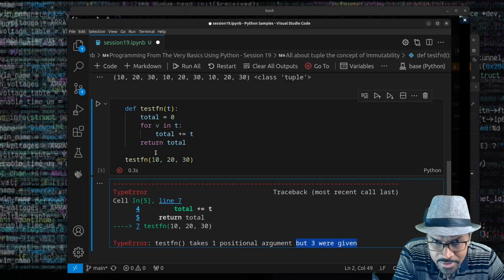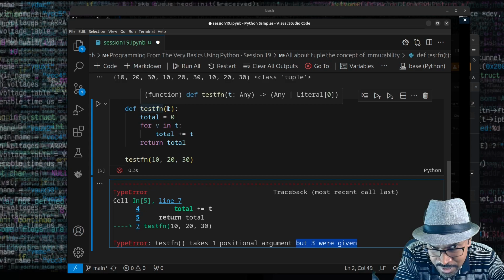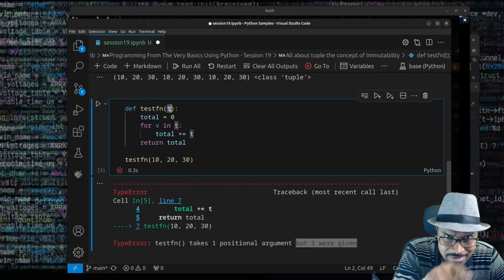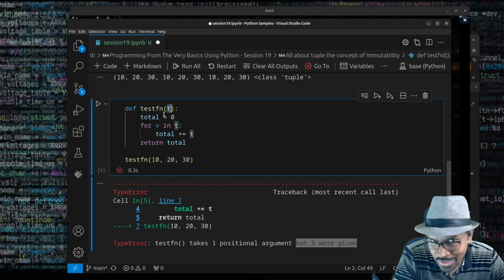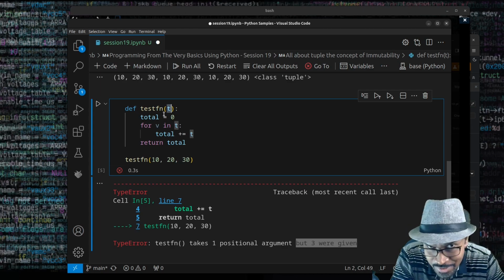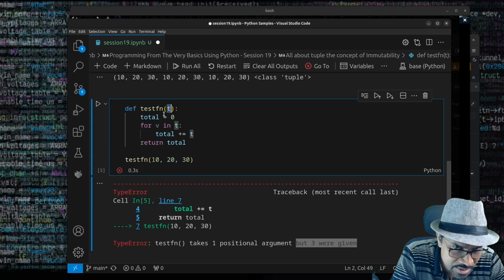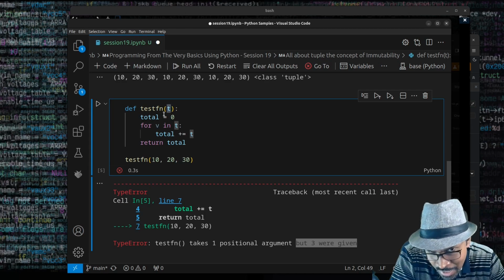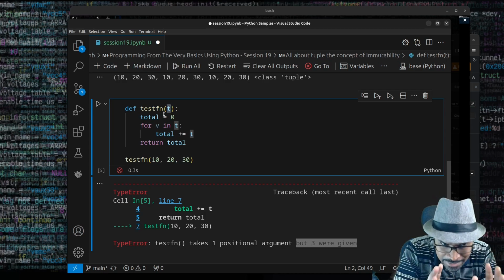Now try to treat this 10 as one argument, 20 as one argument, and 30 as one argument. For taking 3 different arguments, the function must have 3 different variables added in here, like say t, comma, u, comma, v, or a, comma, b, comma, c, whatever. You need to have 3 arguments. Only then this function works. But how do I tell this function that I'm passing one argument, but that's a tuple?